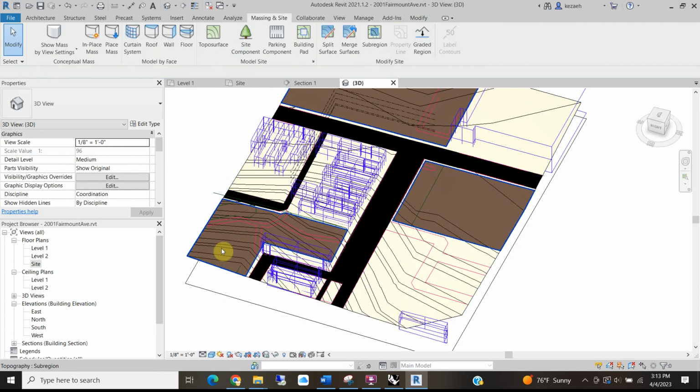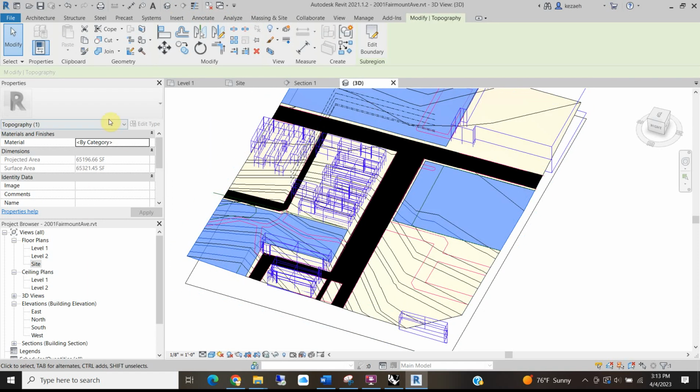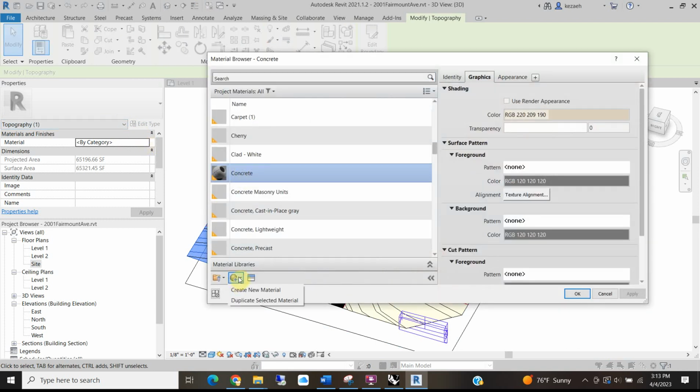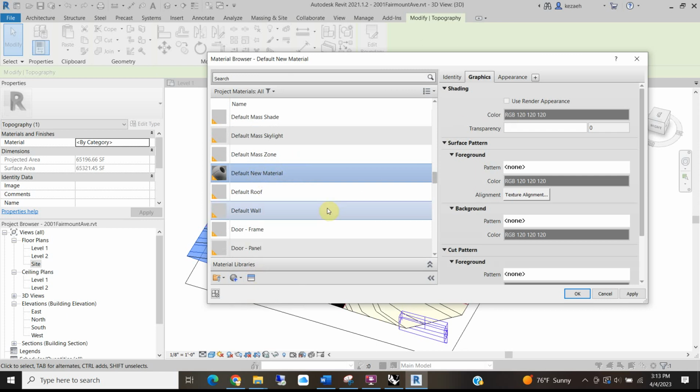So now if I go over here, those areas that have turned brown, I'm going to make green. So I'm going to click on those 3 dots, make a new material, create new material, right click, rename this green space.